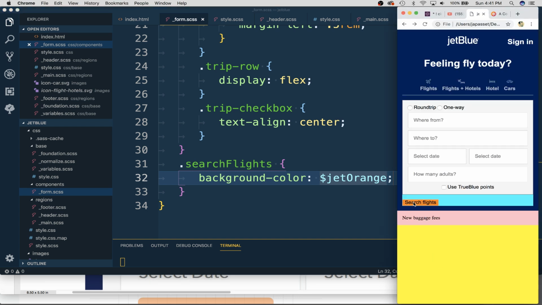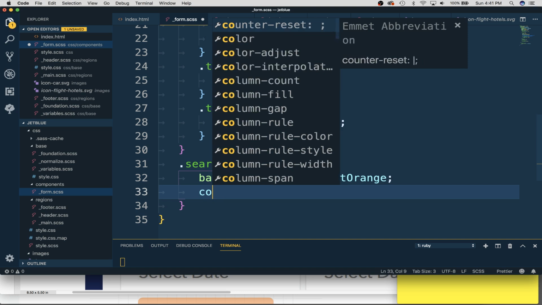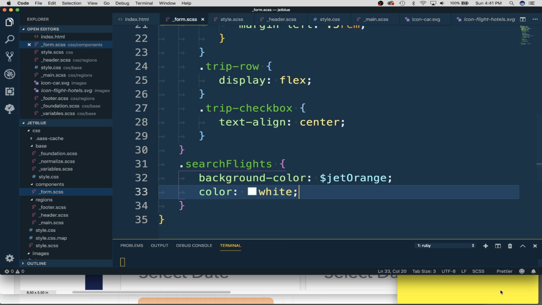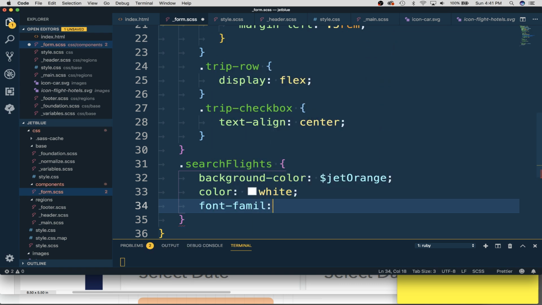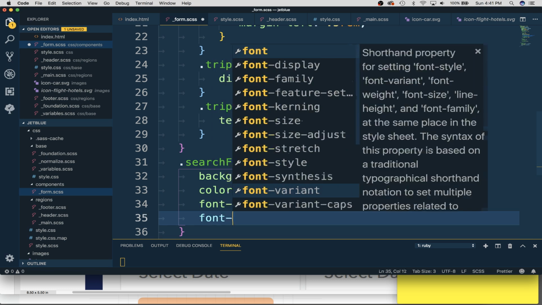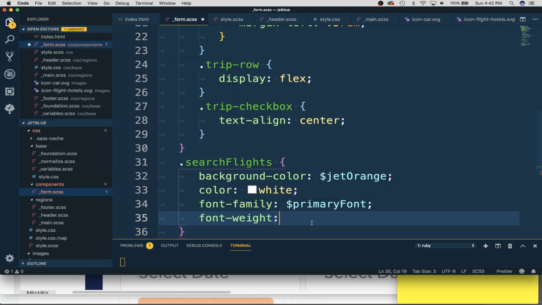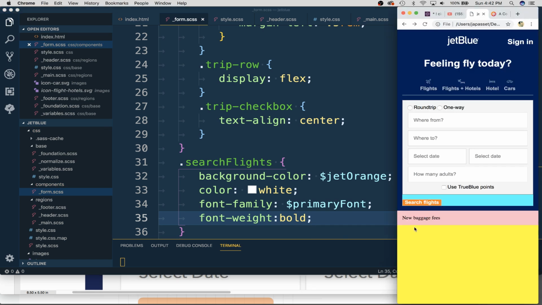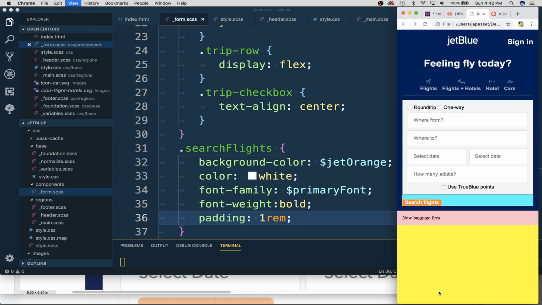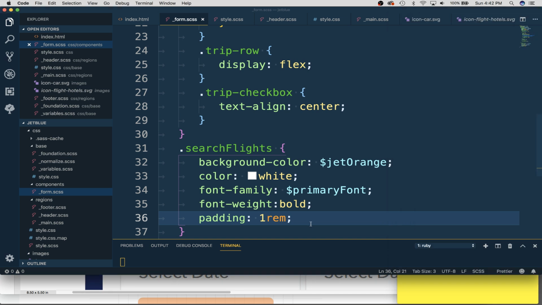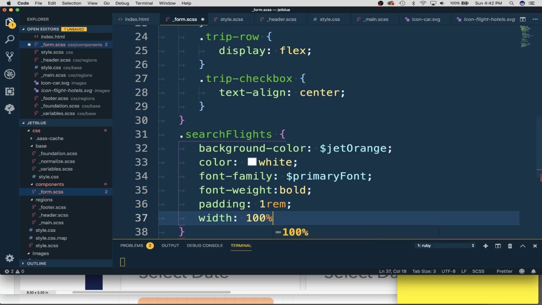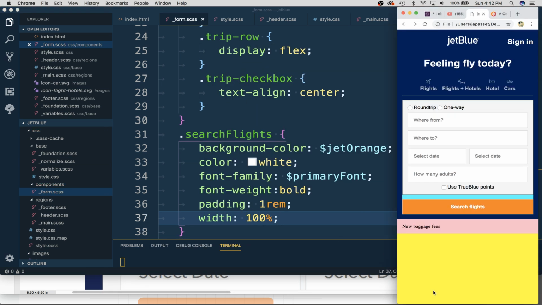Save, refresh. Look at that. It's going to be color white. It's pretty good. Font family, primary font, which is Arial, but soon to be Roboto. Font weight, bold. Bolden up, nice. How about padding 1 rem? 16 pixels on all 4 sides. How about big button all the way across? How are we going to do that? How about width 100%? Save, refresh.